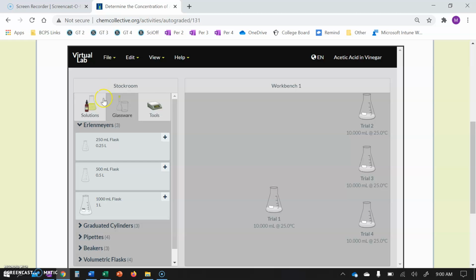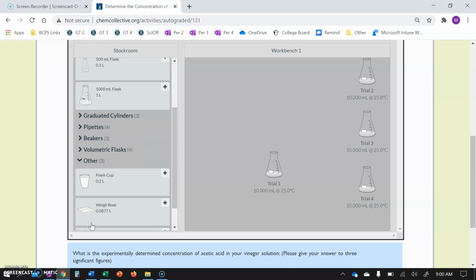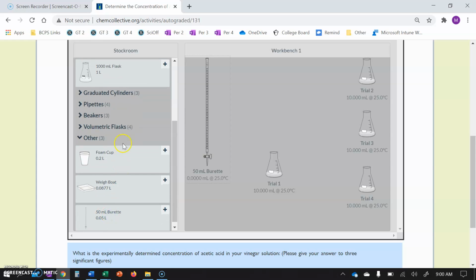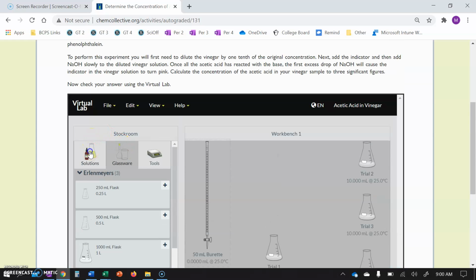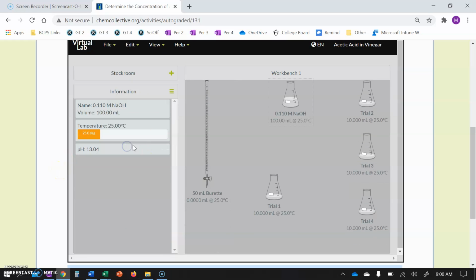All right, we're going back to the stock room. We're going to scroll down to other, and we're going to get a burette. Then we're going to go to solutions, and this time we're getting the sodium hydroxide. Notice it's 0.100 molar. It tells you the concentration right there.